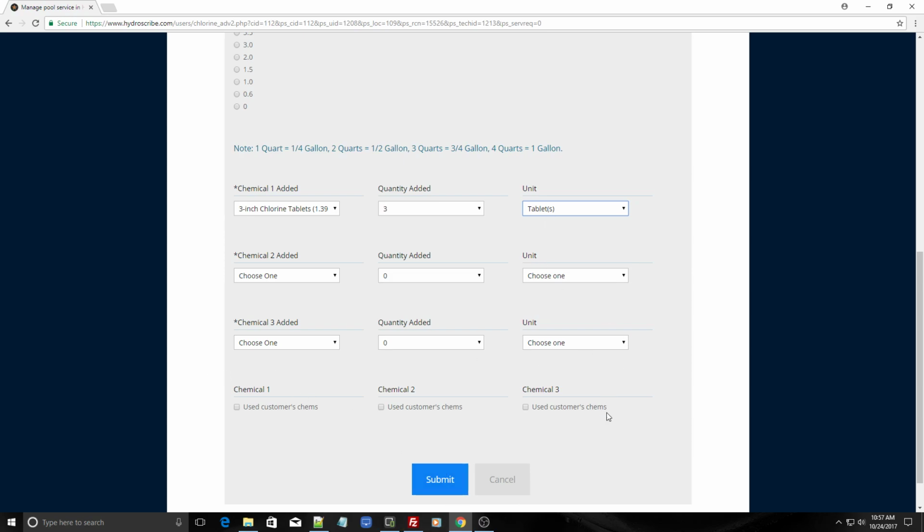And then I come down to the bottom here. Now, some people do sell chemicals in bulk to their customers, and then the customers furnish the chemicals to use each time. If the customer gave you these chlorine tablets, then you have to click the box for that chemical. You'll notice that I can add 3 chemicals, 1, 2, 3, and there are also 3 customer equipment boxes here. So make sure you click the one for the chemical that you selected. Since I added chemical 1, I'm going to click the used customer's chems for chemical 1. Okay?